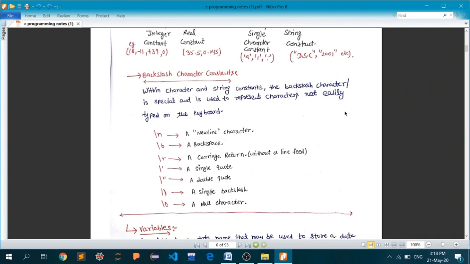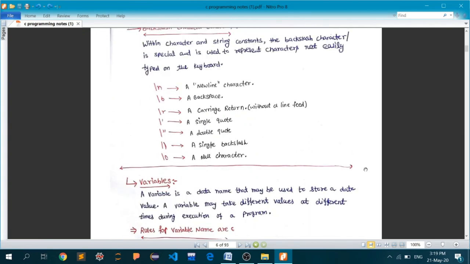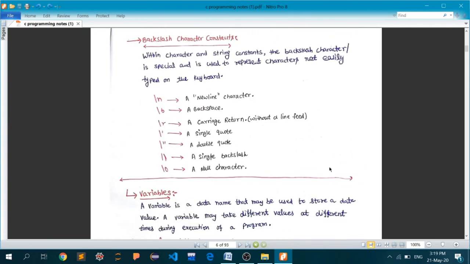Now we have some special characters called escape sequences or backslash character constants. Within character and string constants, the backslash character is special and is used to represent characters not easily typed on the keyboard. Okay, so let me introduce you to a few of the very popular ones.